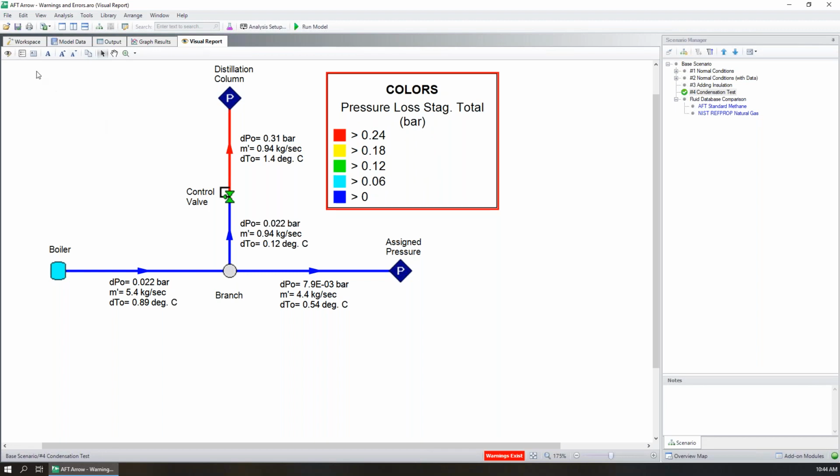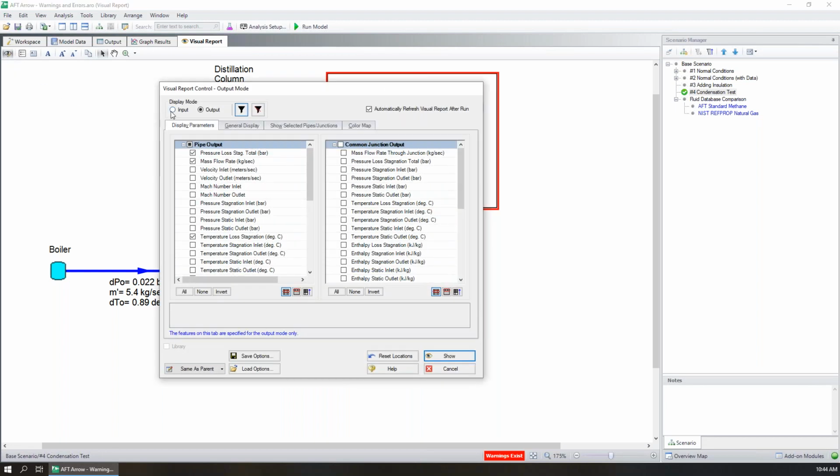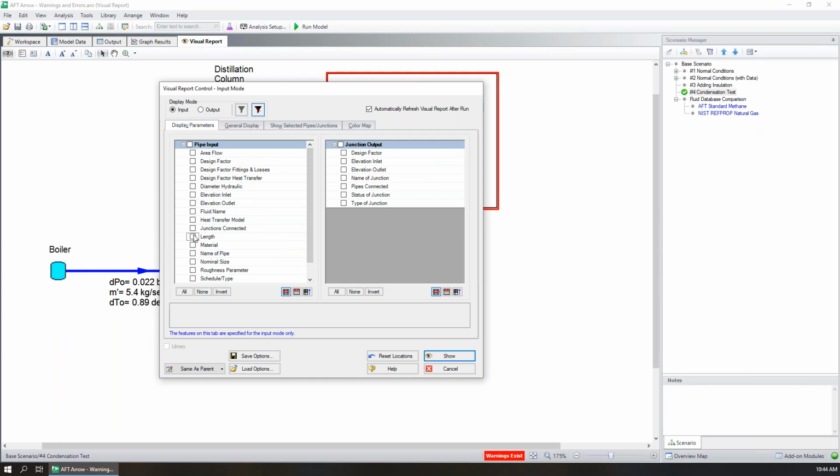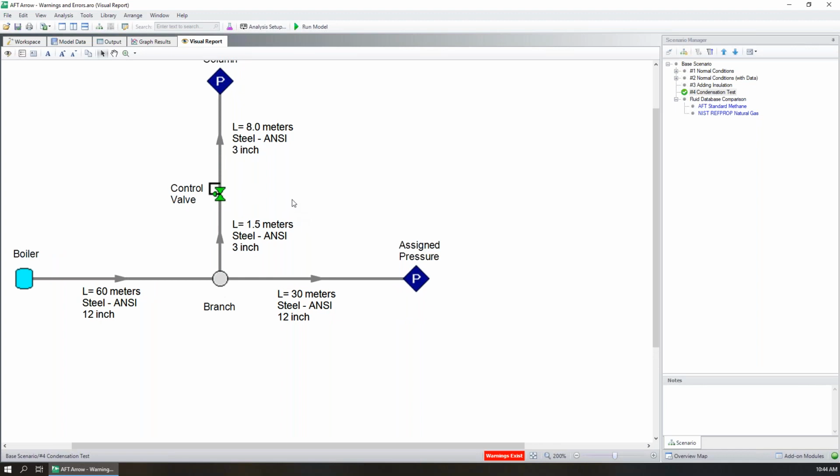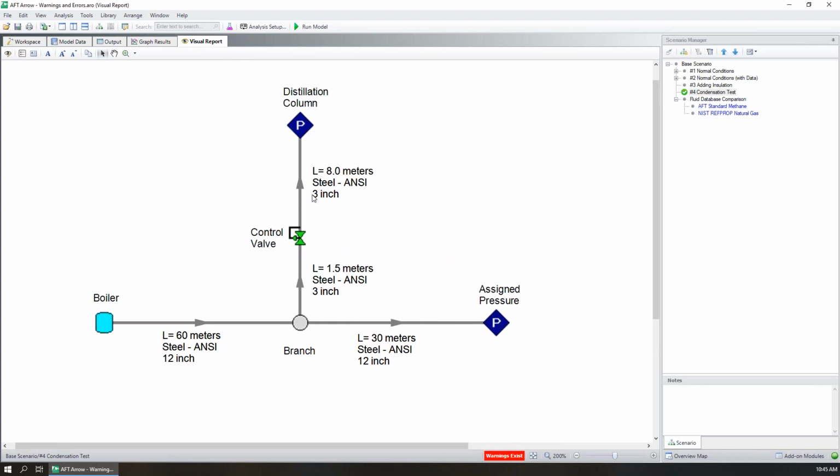Thinking back to the input portion of the webinar, we can also make a visual report for input instead. So if we click input, we can specify things like the pipe length, the material, and the nominal size. And if we show that, this is another easy way to make sure that in the context of the system, all of these lengths are reasonable, all of the pipe sizes are consistent. So this header, that's 12 inches, and this draw line, that's 3 inches. Again, you would expect those to be relatively consistent with one another. So useful for checking output, useful for checking input, and then as you go into other scenarios, it should similarly report that as well.